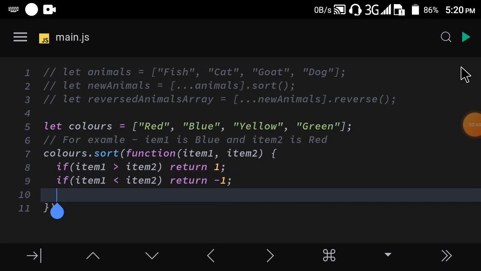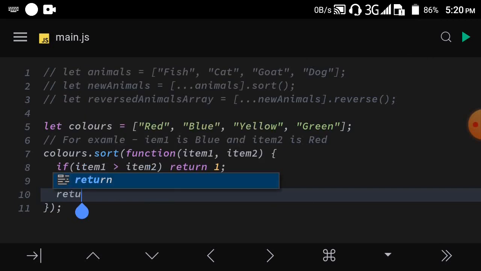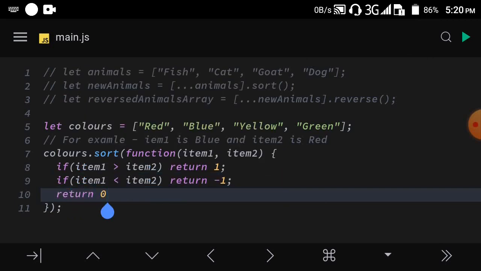The last thing that we have to know is, what if item 1 is not greater than item 2 and item 1 is not less than item 2? What if they are equal? Then we should just return 0, which means that the sort method should just leave them like that. If item 1 is currently before item 2, leave it like that, and if item 2 is currently before item 1, leave it like that. So that is what returning 0 means. If the two are equal, then just leave them the way they are.